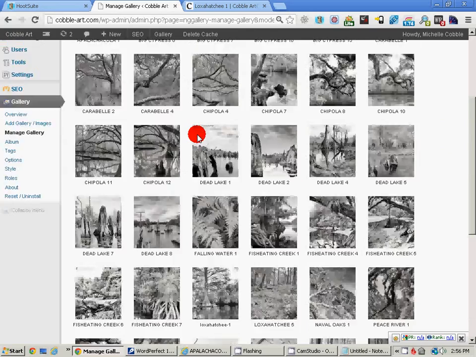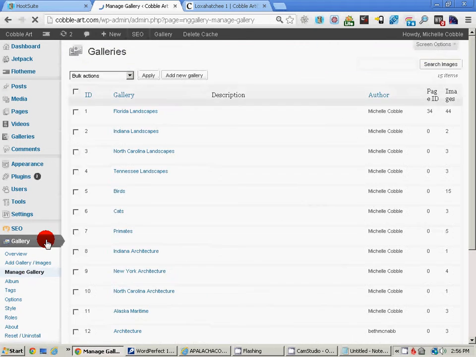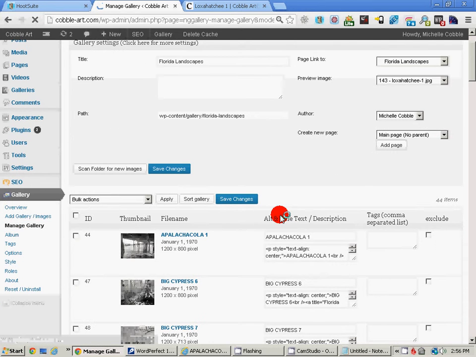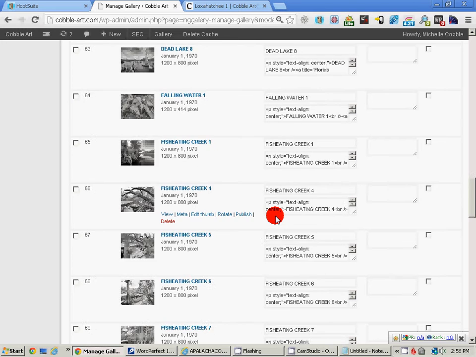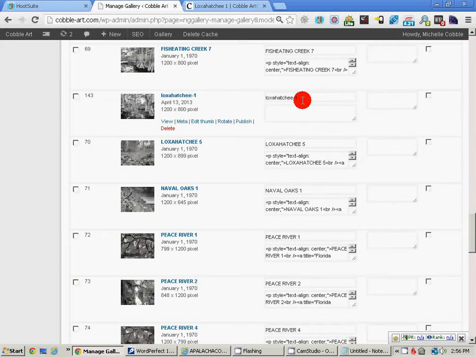Alright, let's go put that code in. So we're going to go Manage Gallery, Florida Landscapes, and we're going to scroll down. Alright, there's Lockahatchee. Now what I'm going to do, just to make this easy, is some copy and paste. Here I've got Lockhatchee 5. I'm just going to copy that, go up here, highlight, delete, paste, and change the 5 to a 1.